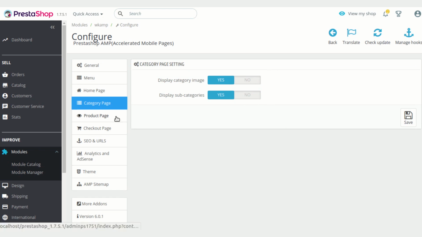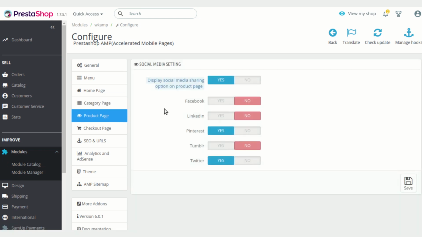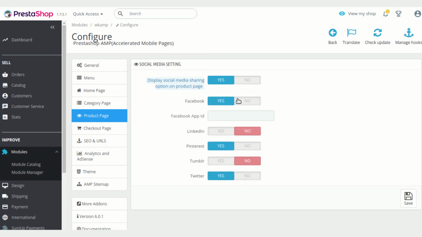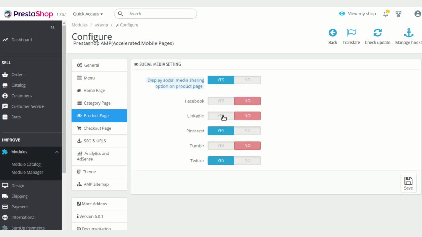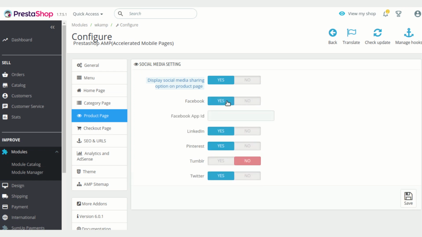Let's just go to another section, that is the product page. On the product page, if you want to show sharing buttons for Facebook, LinkedIn, Pinterest, Tumblr, Twitter, etc., you can just enable this option, social media sharing option for product page, and enable whatever option you want to give to your customer. That is, whether you want to give the Facebook option or LinkedIn option, you can. In case you are giving the option of Facebook, then you must configure the app with the Facebook app ID.